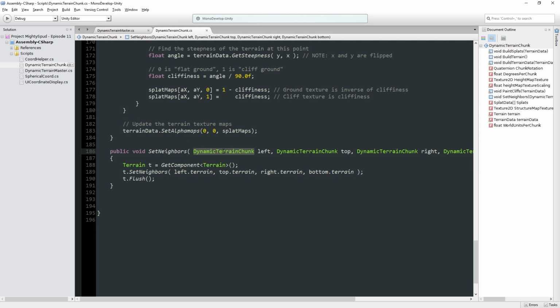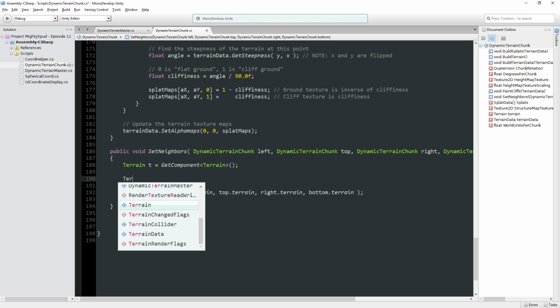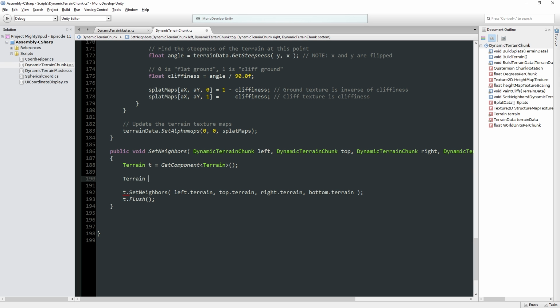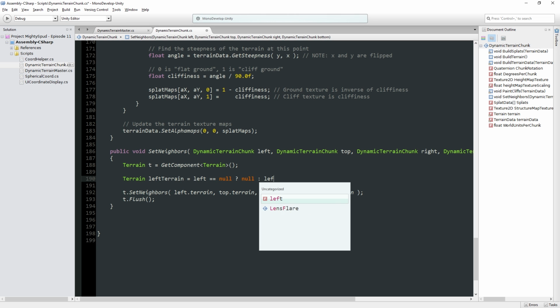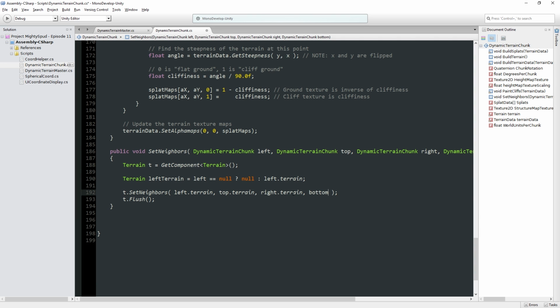So either we pass the terrain itself as opposed to the terrain chunk, or here we do some extra work. I guess I'll do another round here. I know it's a little silly, but I think ultimately it's going to lead to the best result. So here we're going to say left terrain is equal to, if left is equal to null, then we return null. Otherwise, it's left dot terrain. Now I realize this is starting to feel a little bit awkward, but I think it's fine.